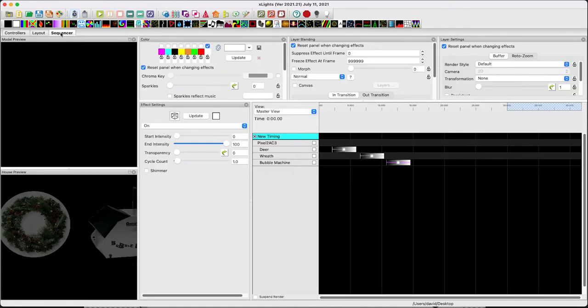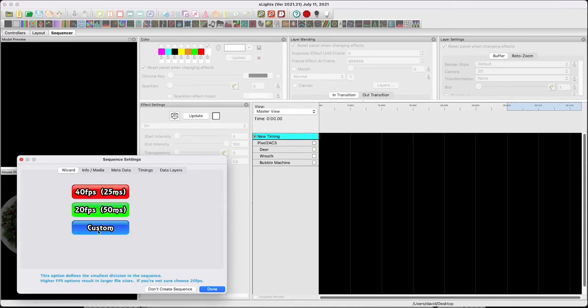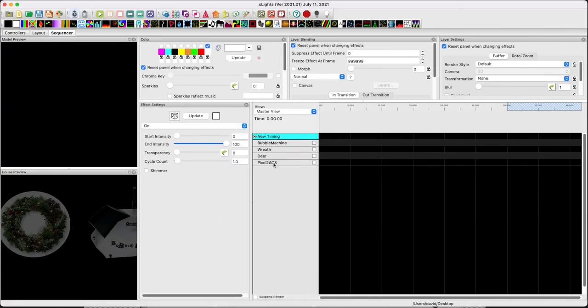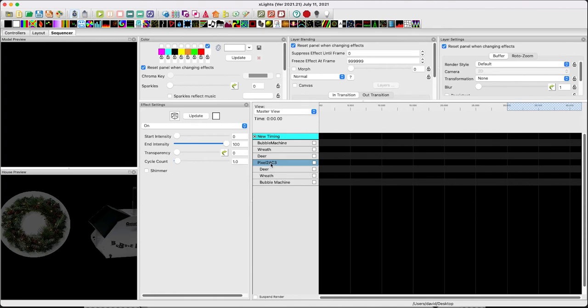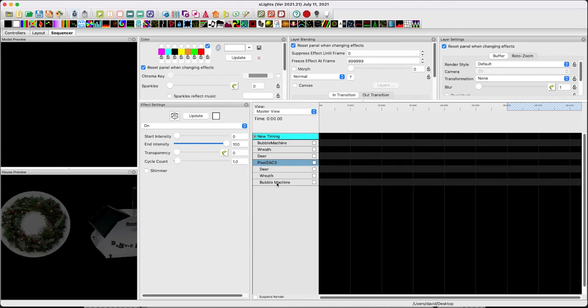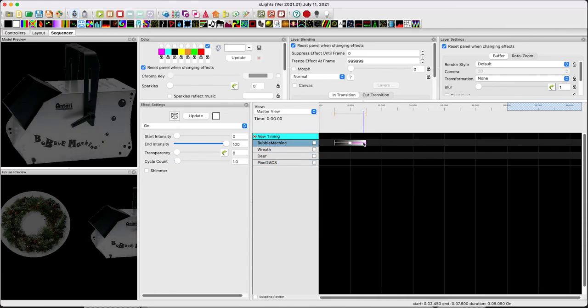All right, great. So if we come over here, we're going to create a new sequence. We go animation, 40 frames a second, all models, great. Now we have our Pixel2AC3 with the individuals, but we also have these models up here. So if we didn't want to drill down, we can actually have these at the root level. So we can, again, do an on effect here and fade from off to on.